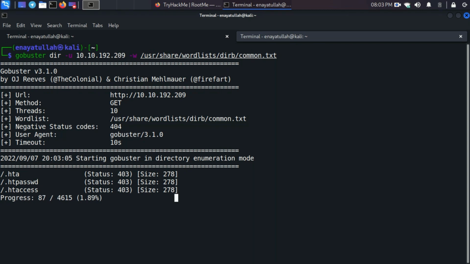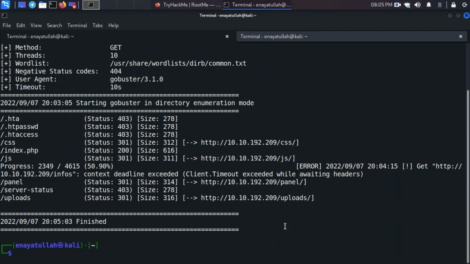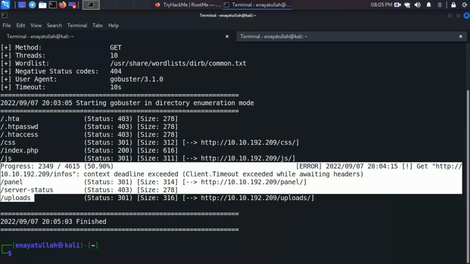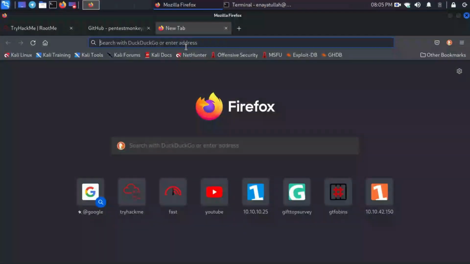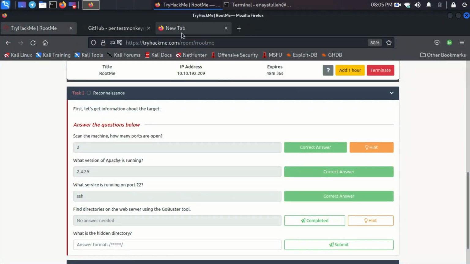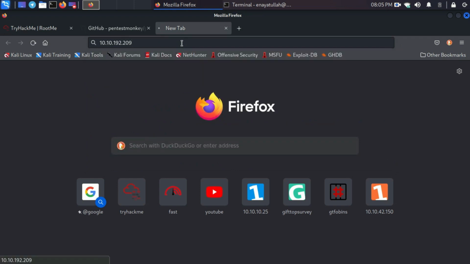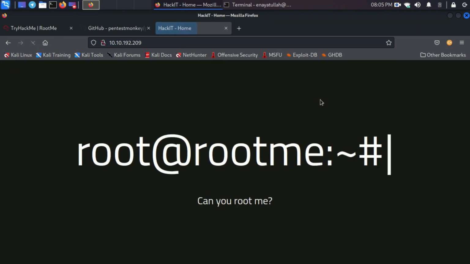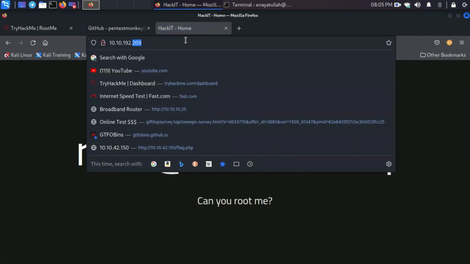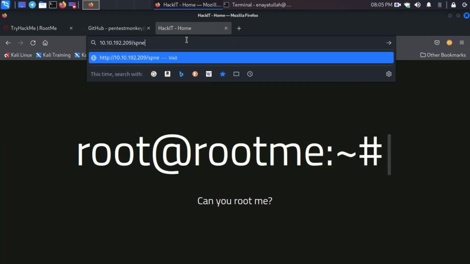It will take some time, so I will skip it here. We see GoBuster finished. We could find some hidden directories like panel and uploads. So let's enter the IP and check this website. We see the website. So let's go to the hidden directory, panel.